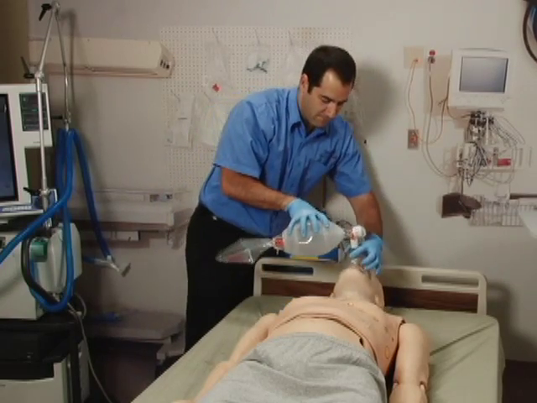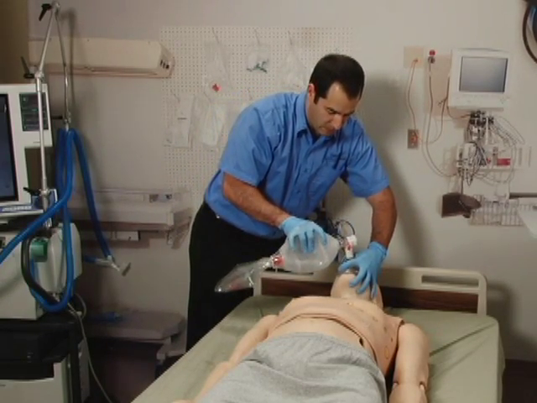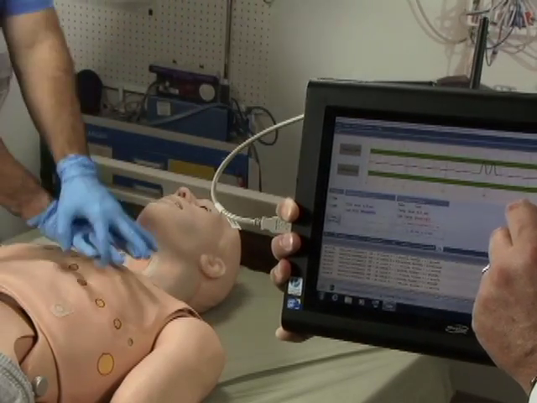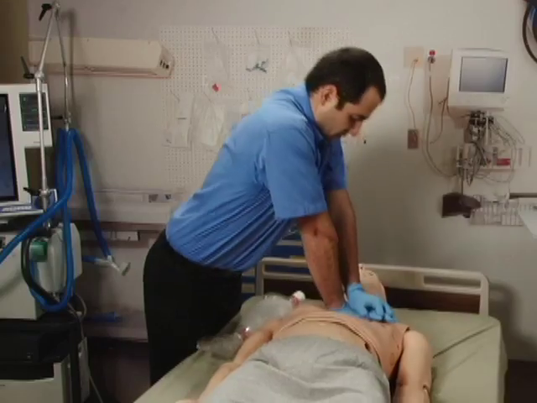A full CPR sequence can be done with HAL, and the providers will automatically be evaluated on different aspects of the compression and ventilations, such as rates, strengths, and ratios.